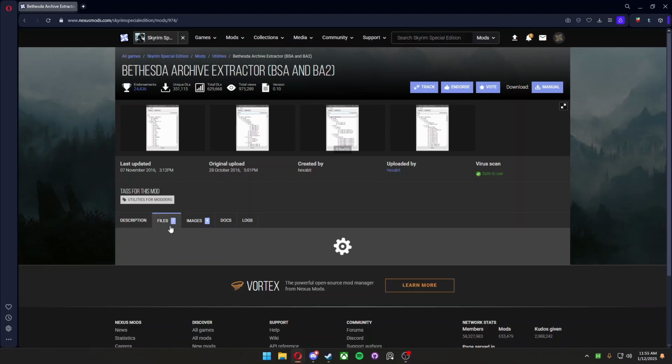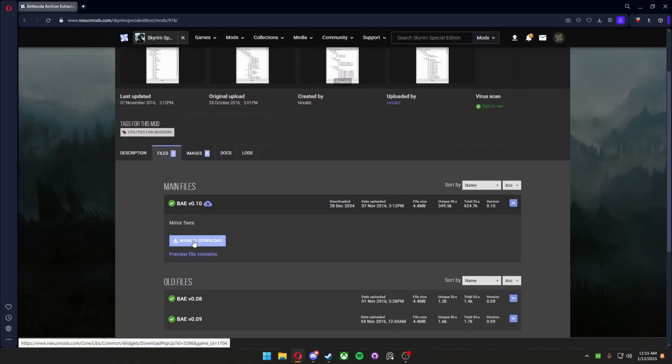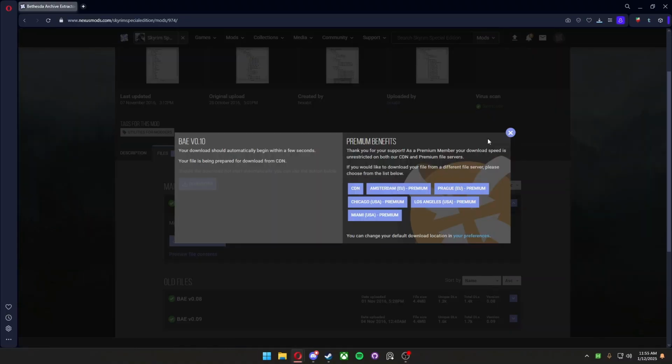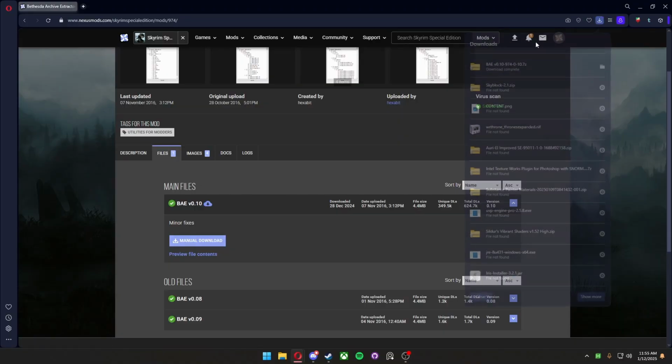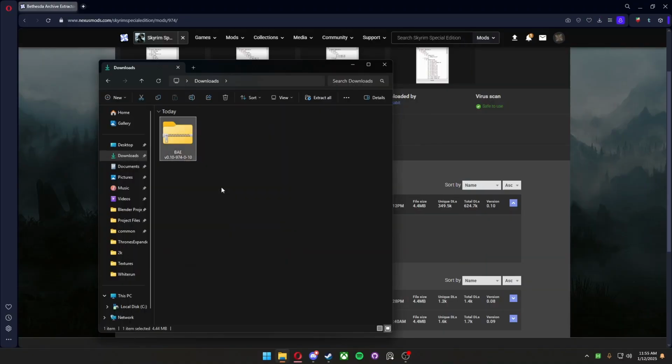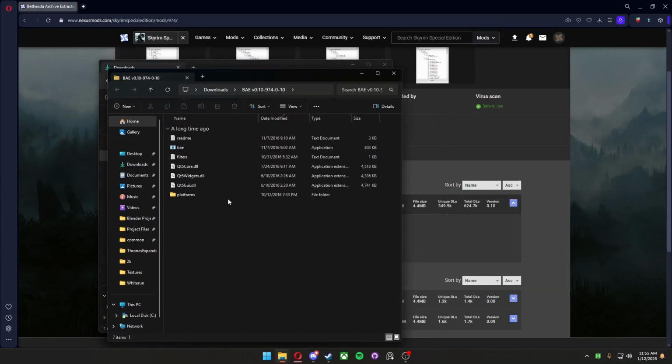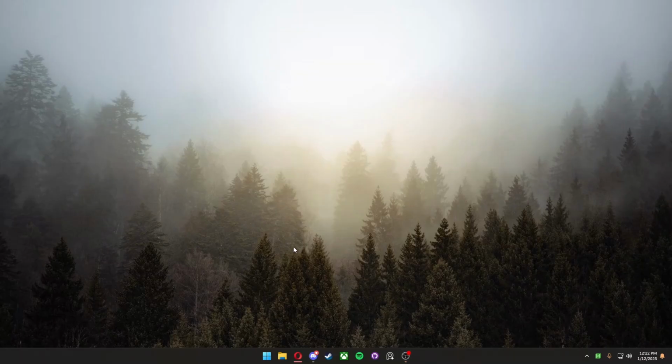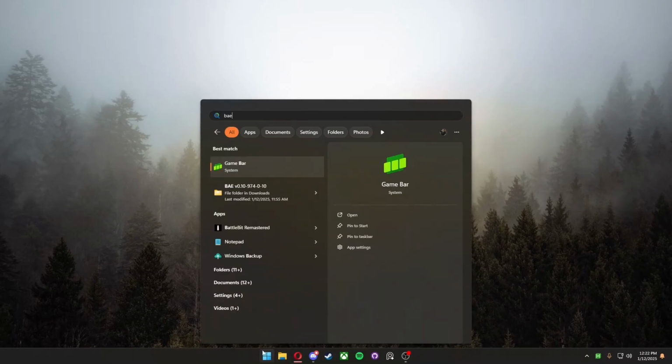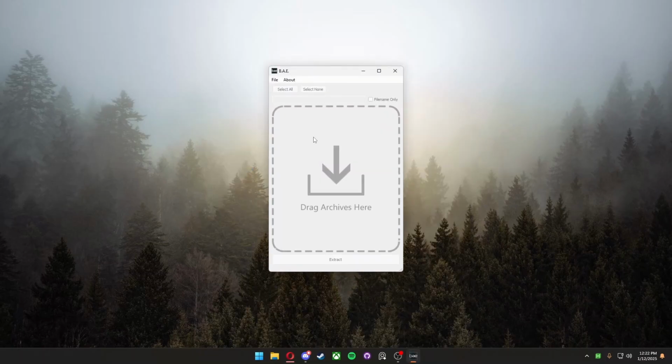You're going to want to download BAE from this page here. You just click manual download. It's going to take a second. And there it is. You just extract the zip file that you download, and then here it is right in here. With BAE installed, let's go ahead and open it up. We're going to type in BAE, launch that.